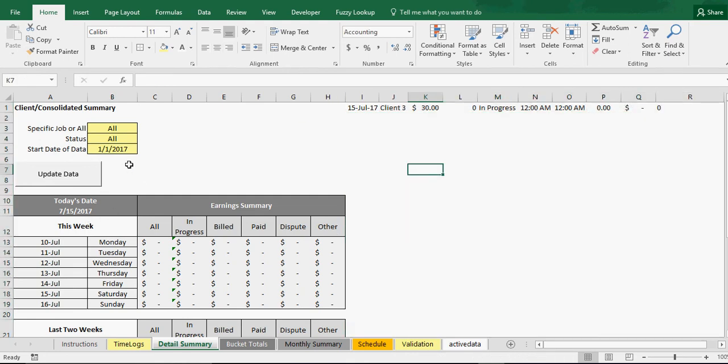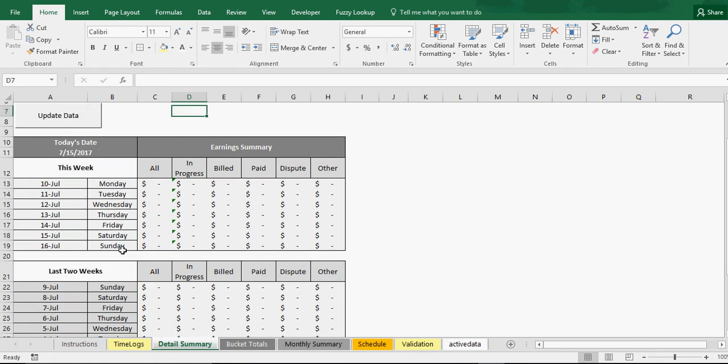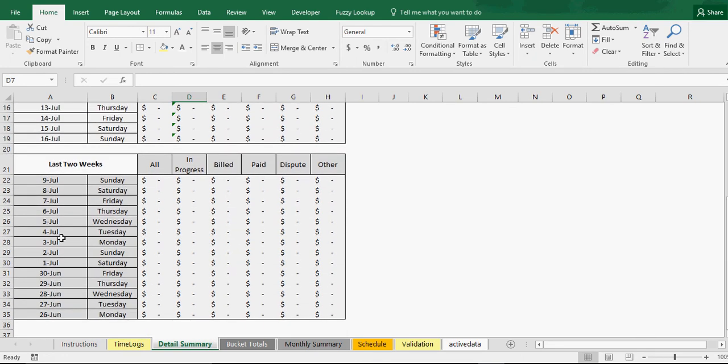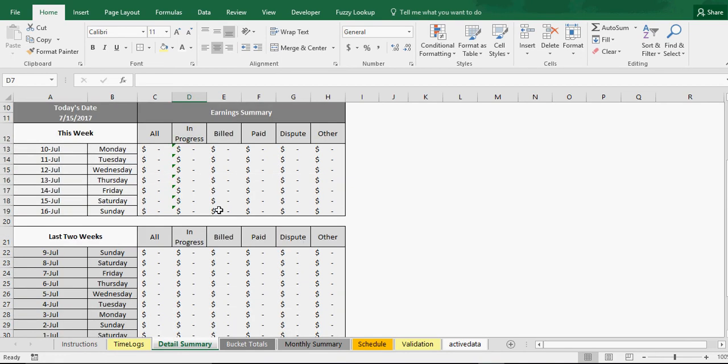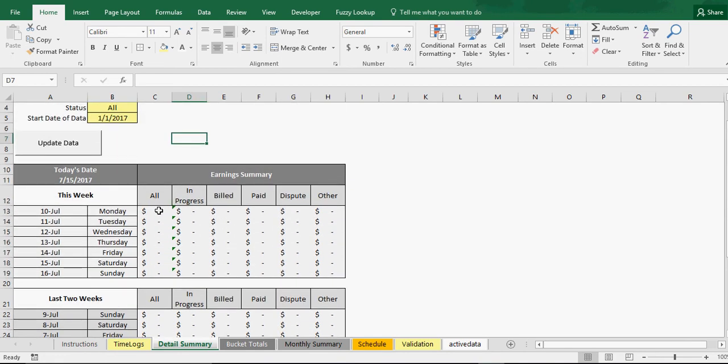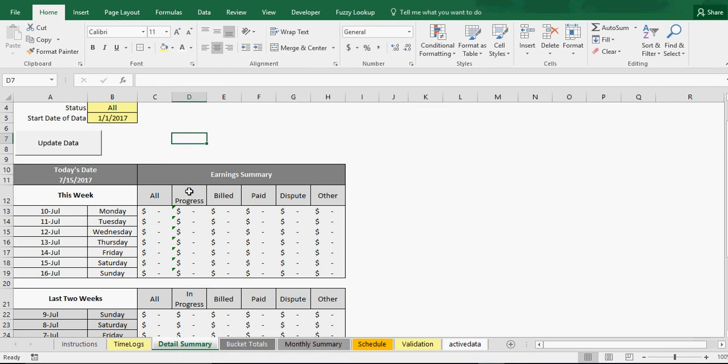Then automatically we have the current day calculated, and based on that we can auto-populate the current week, the dates of the current week and the days, and we can also go back the last 2 weeks. And we can then summarize, and I've done this by earnings: the amount earned, the amount currently in progress, billed, paid, dispute, other, whatever. Now as you change statuses here, what is supposed to happen is it will change here.